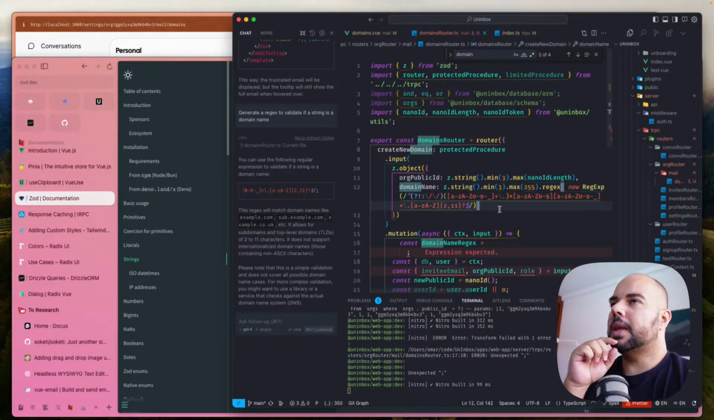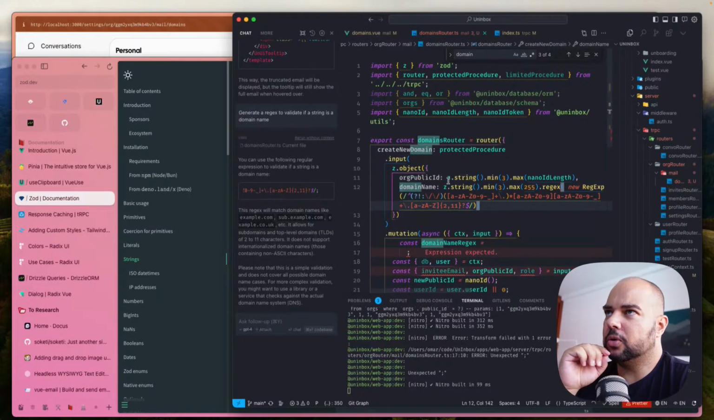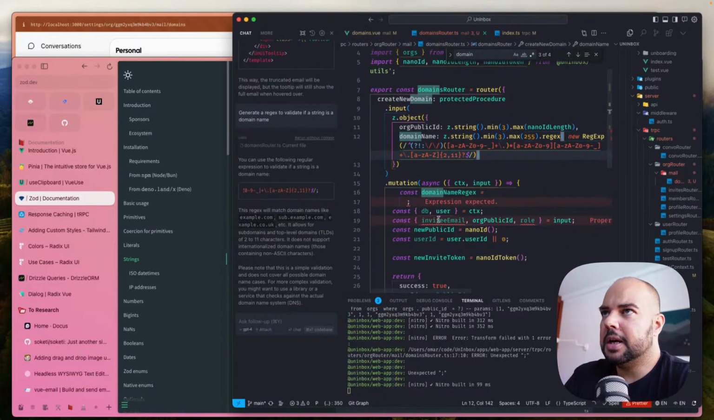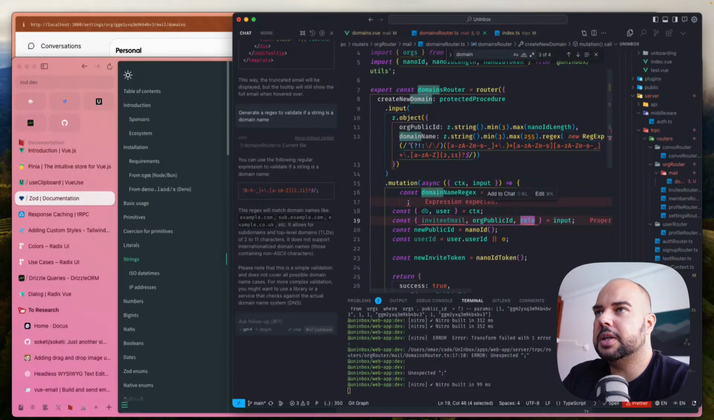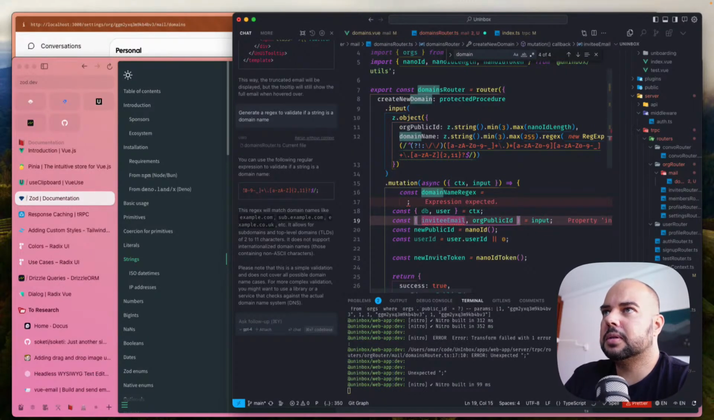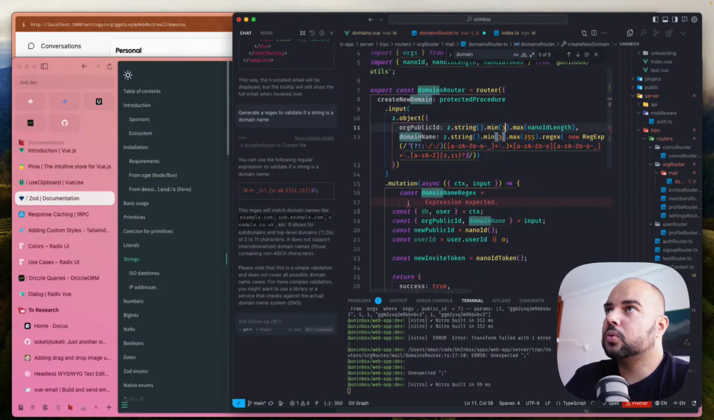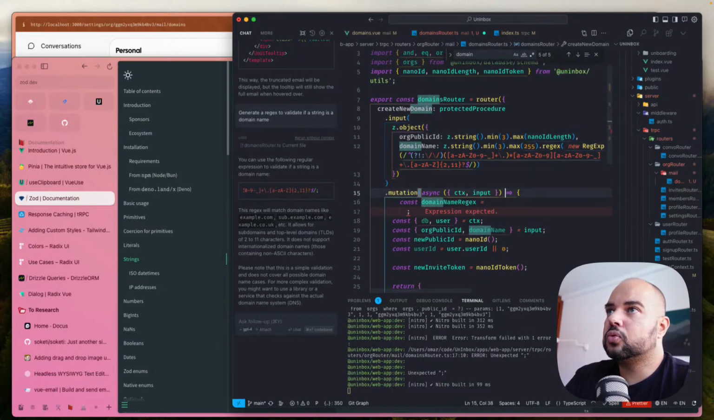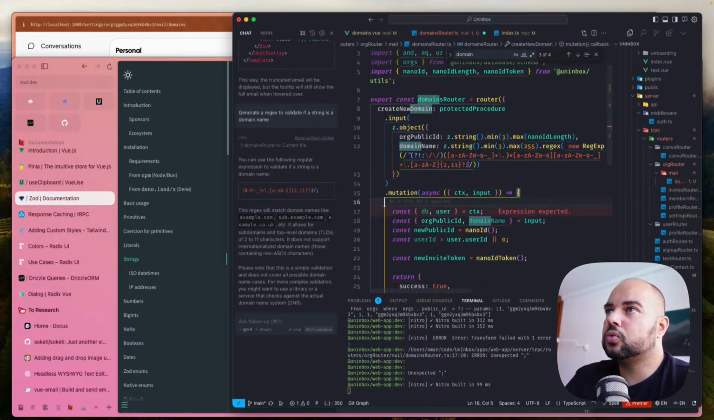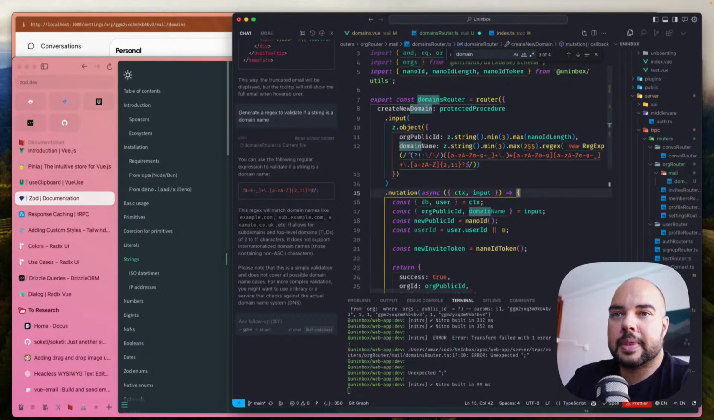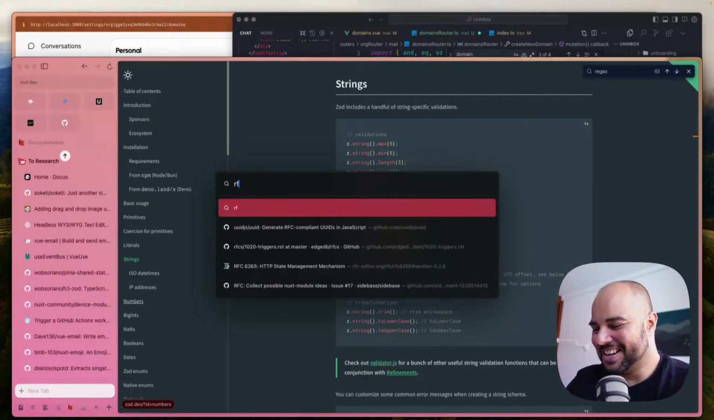Okay. So the inputs into this function will be an org public ID and a domain name. We don't need role. Get rid of that. And in here now we can extract the domain name. Domain validation is hard. RFC 1123. Really?